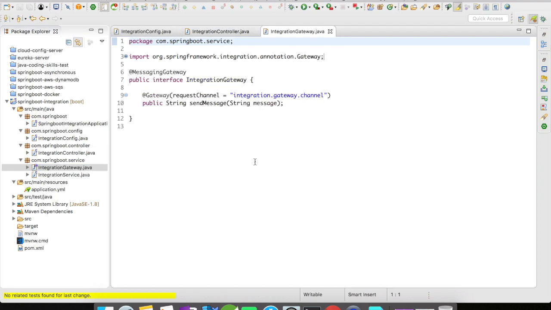The integration gateway is nothing but a messaging gateway. It is an interface that serves as a proxy abstraction over your messaging structure. Whatever messaging endpoints that you use inside the Spring integration are exposed as a messaging gateway for a user to make use of.